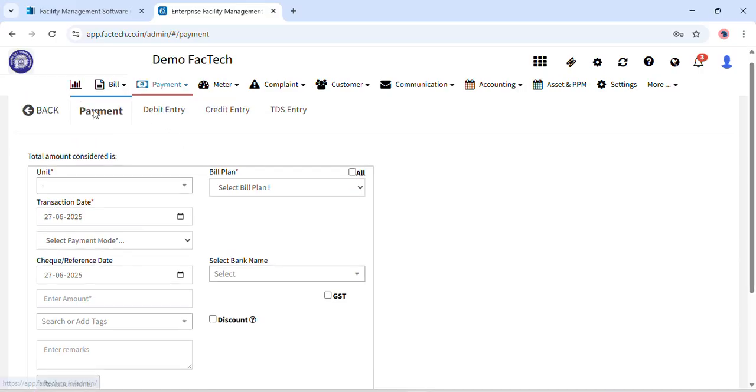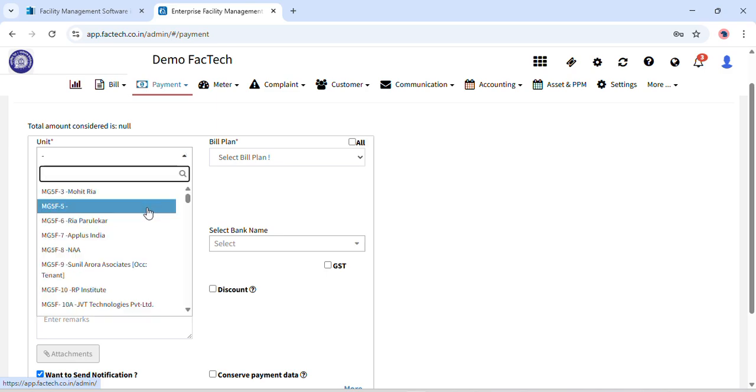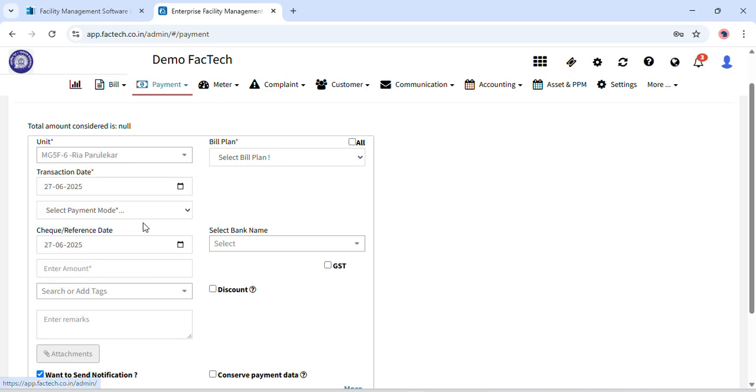You need to go on the first one for payment and you have to start by selecting the unit. Now the unit belongs to the specific unit you have received the payment from. So let's just select a unit, let's say MG5F6.